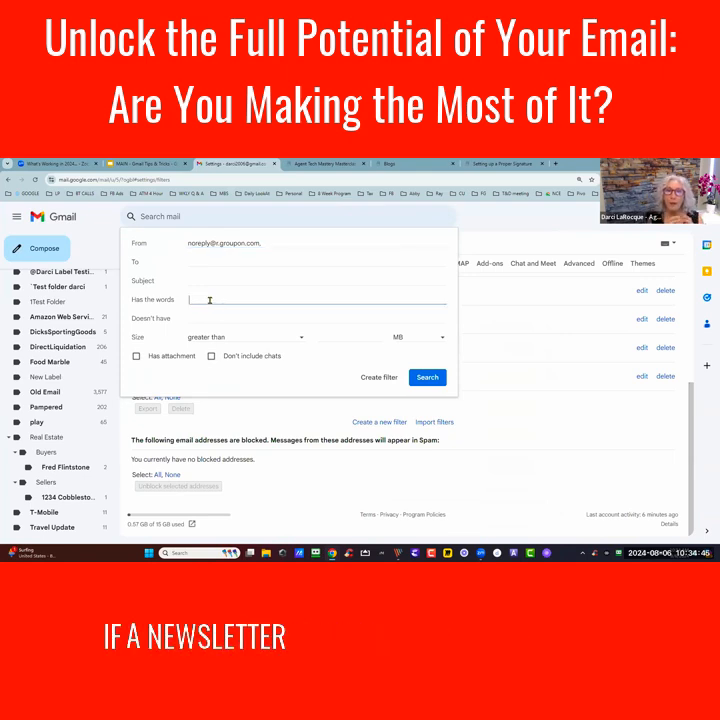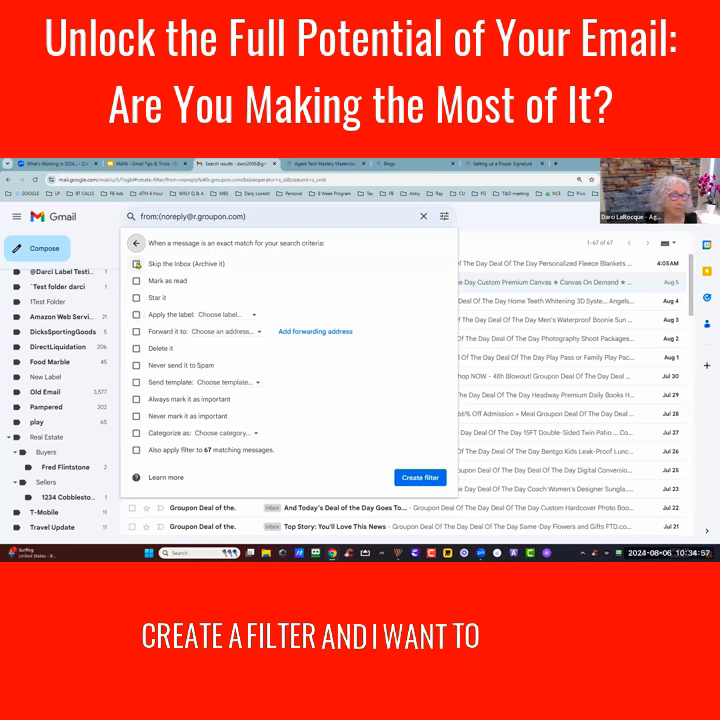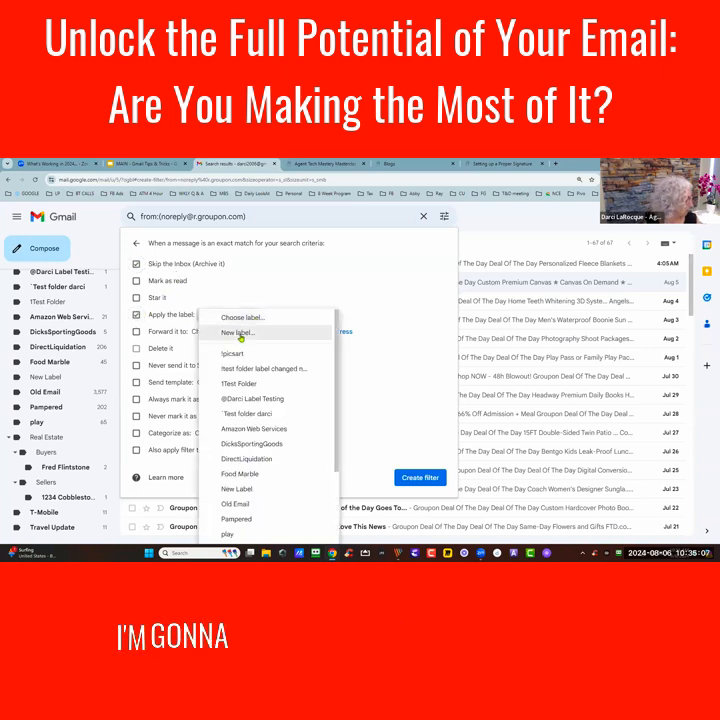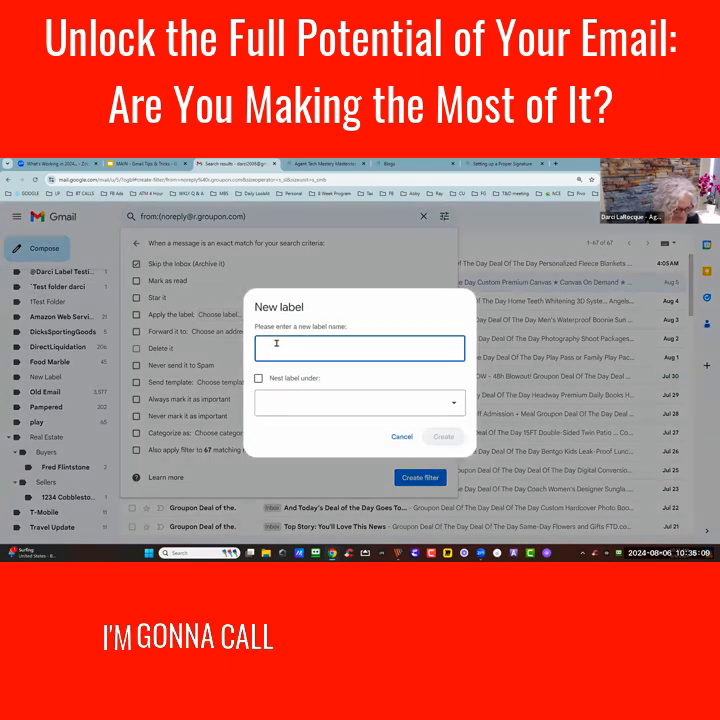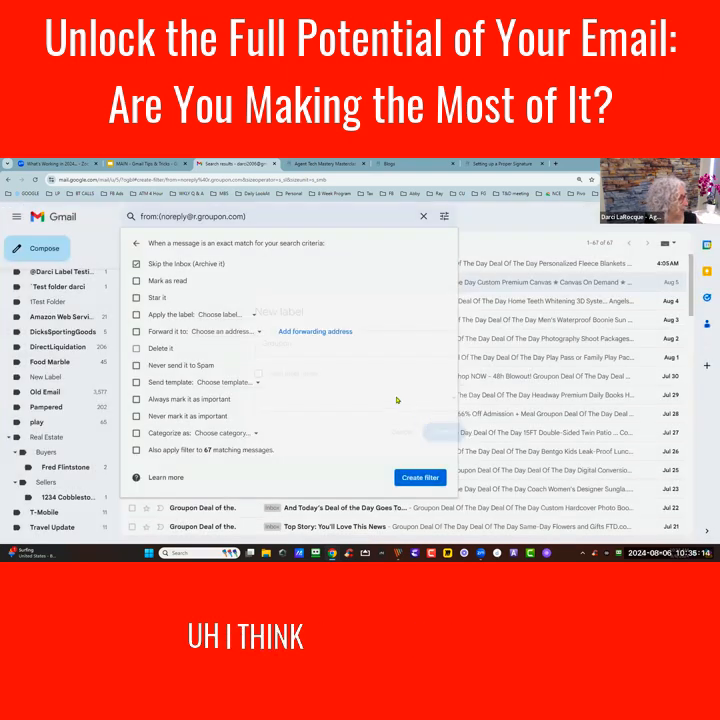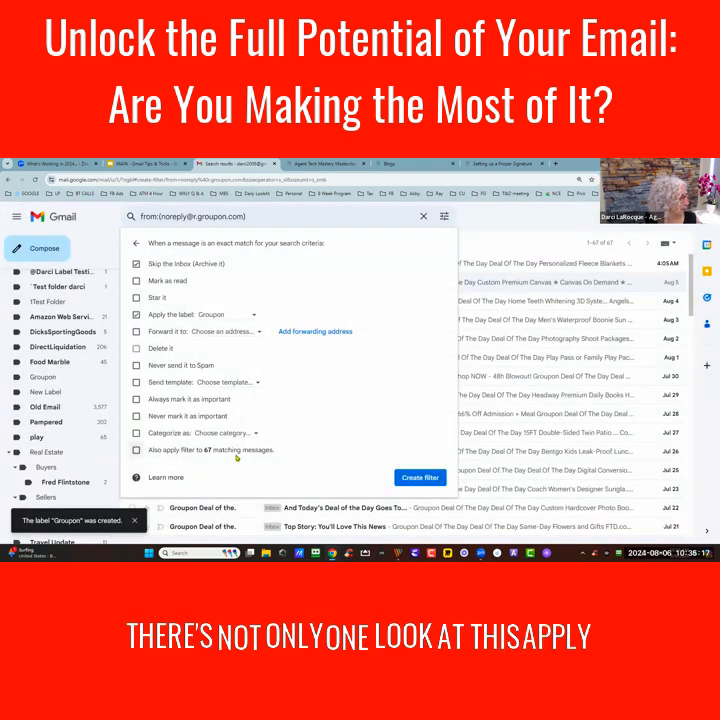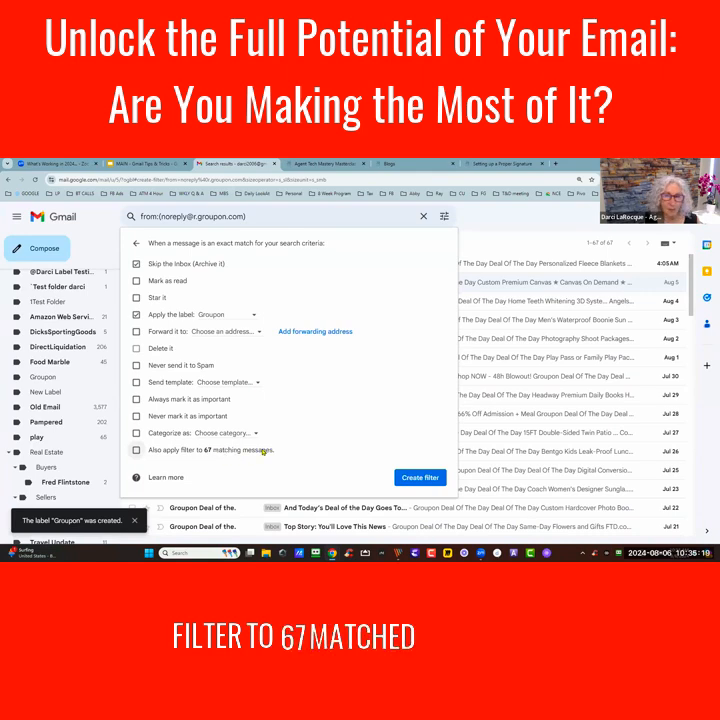And if a newsletter always had a specific title or specific words, you can even get more detailed, right? I'm just going to say everything that comes from Groupon, create a filter, and I want it to skip my inbox and go directly to a folder label. Make sense? Okay. Skip the inbox and go to a folder. I'm going to create one here, new label, and I'm going to call it Groupon. And there's only one, but anyhow, you get the gist. I think there's only one. Oh, no, there's not only one. Look at this. Apply filter to 67 matched messages.